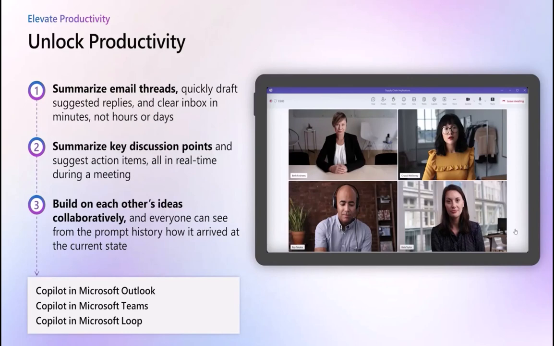If you think about Copilot in Outlook, for example, it can help you clear your inbox in minutes, not hours or days. Copilot lightens the load, from summarizing long email threads to quickly drafting suggested replies. And Copilot in Teams can summarize key decision points, including who said what and where people are aligned and where they are disagreeing.